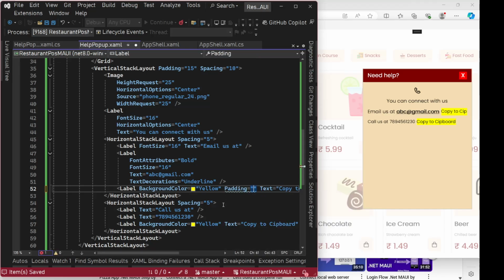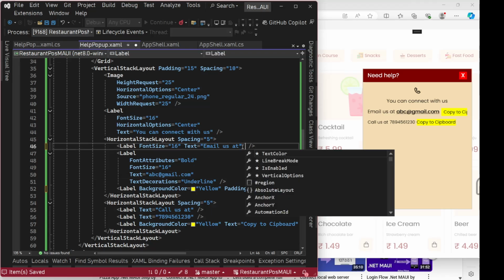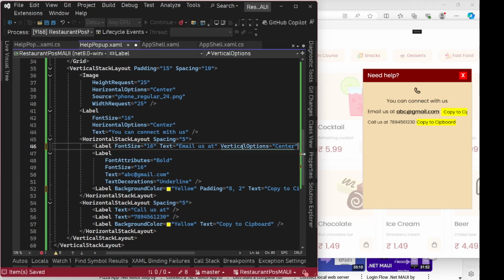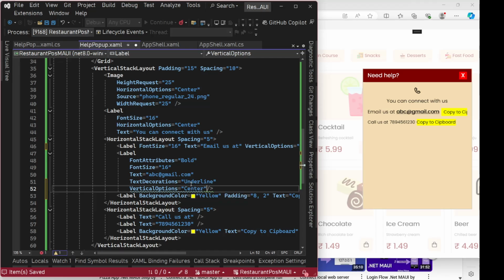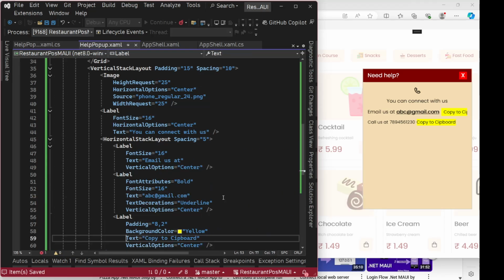Let's have some padding. So from left and right, let's say 8, and from top and bottom 4 or 2, and move all these three to maybe center aligned. So vertical option center on the second label, vertical option center on this copy to clipboard, vertical option center. Save, and now we are good.